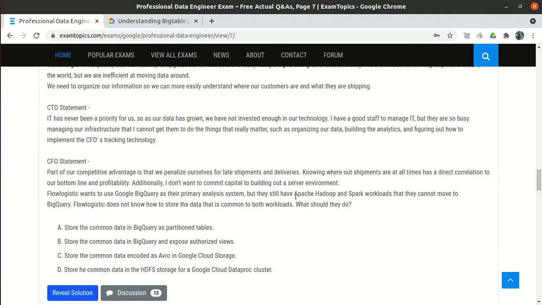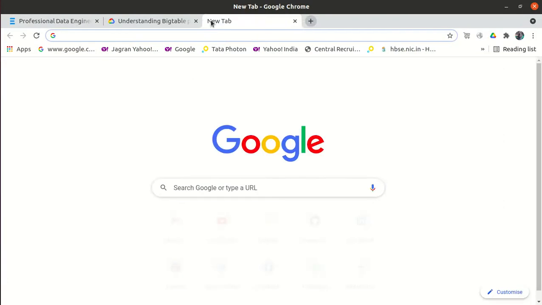Why? Because here it is mentioned Apache Hadoop cluster, so we will use Cloud Dataproc. But where do we store the data? Generally, on our on-premise system, we will use HDFS. Let me show you in a notepad.